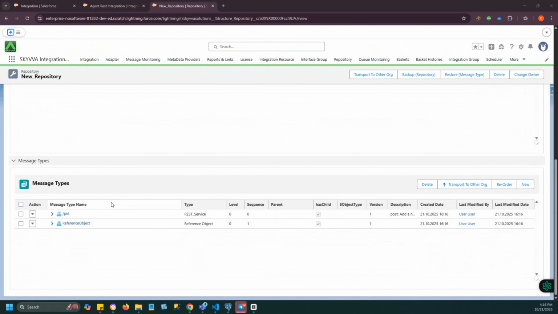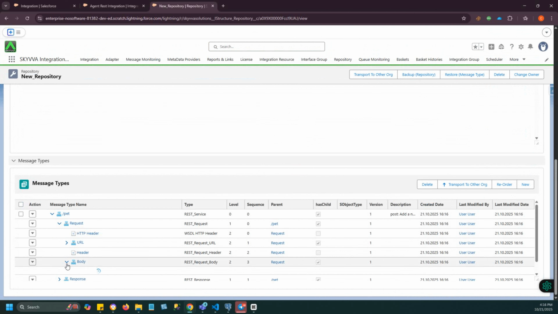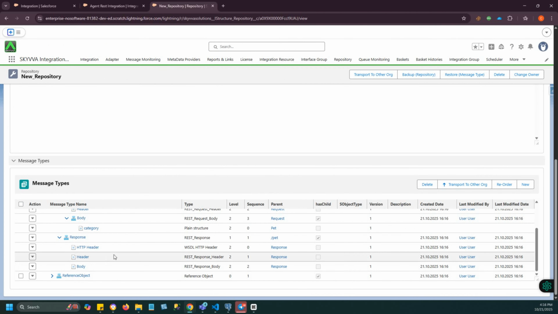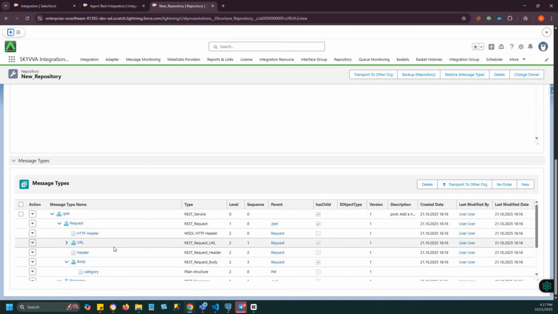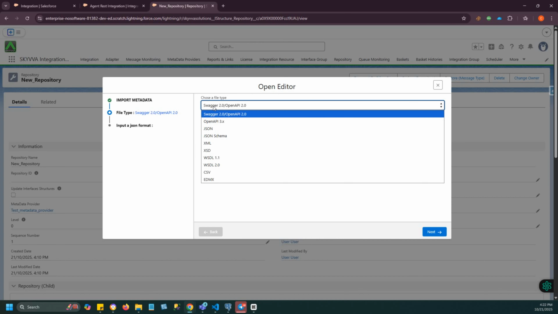Here's the structure of the message type. It is generated based on the data your integration sends to the API, the request, and the data it receives back, the response. These message types form the foundation for message mapping and data processing. Now we're going to use the Open Editor button, which provides the same functionality as the Import Metadata button, allowing the user to import all file types. The enhancement described here is that the Open Editor serves as the second step in the import metadata process.